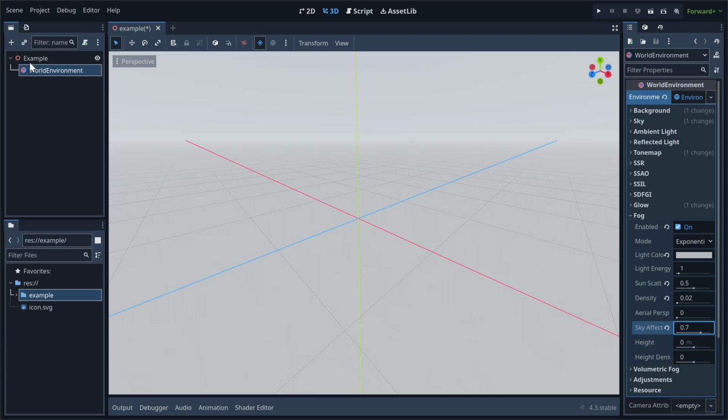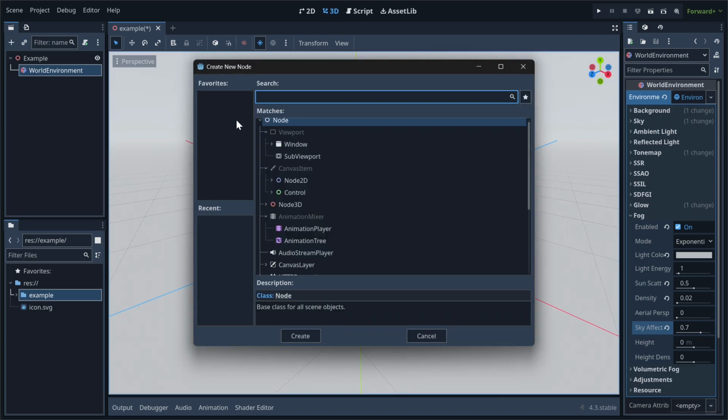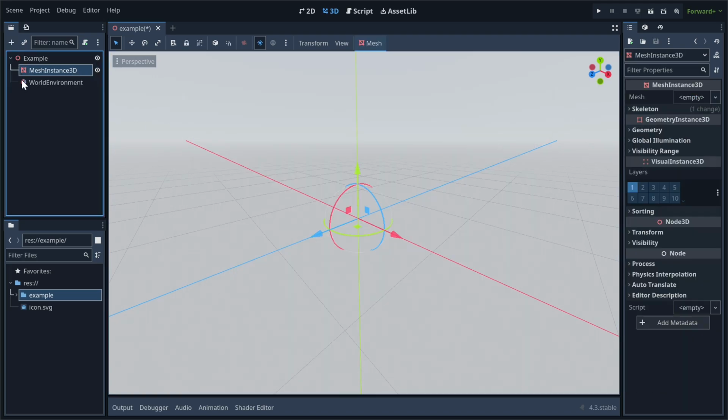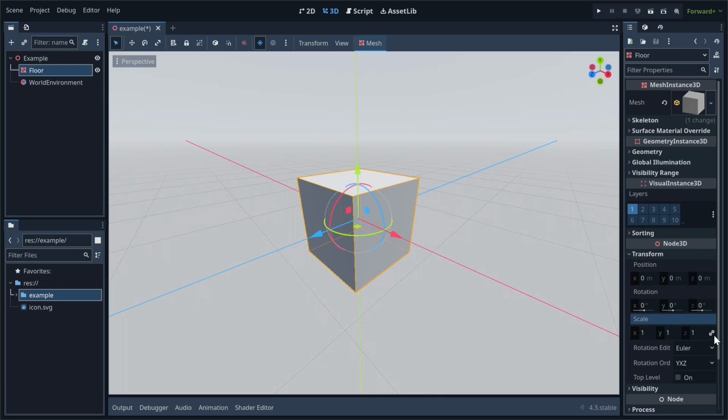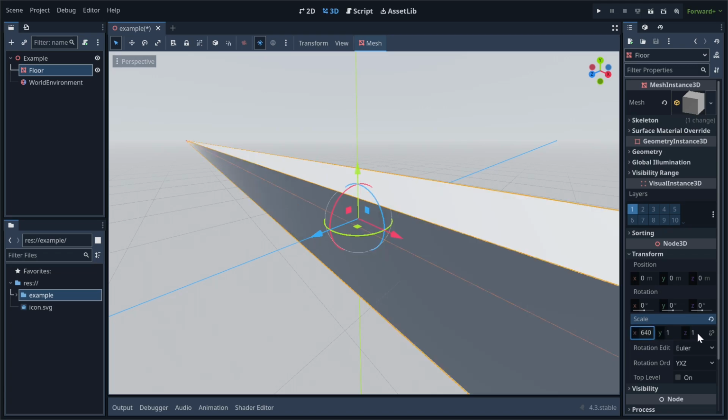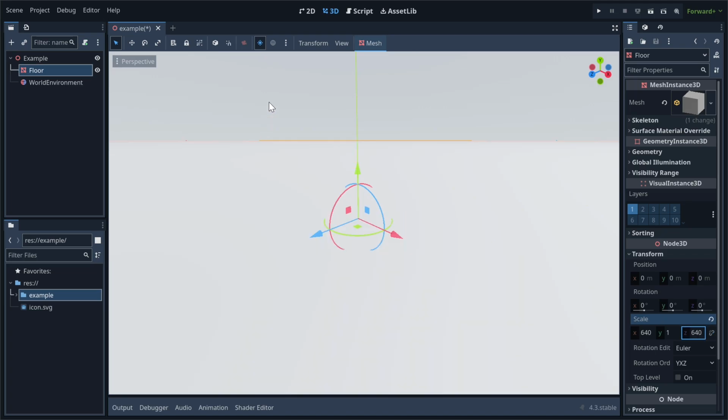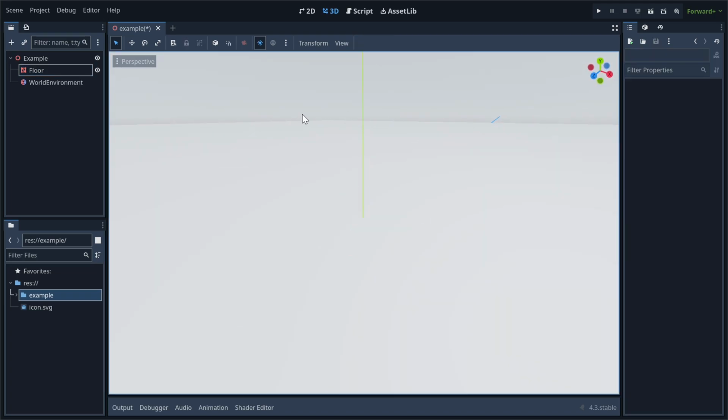For a basic floor, let's create a new 3D mesh instance and assign it a default cube mesh. Let's go to its scale, unlink it, and then set it to 640 by 1 by 640. This creates a decent enough floor for our purposes.